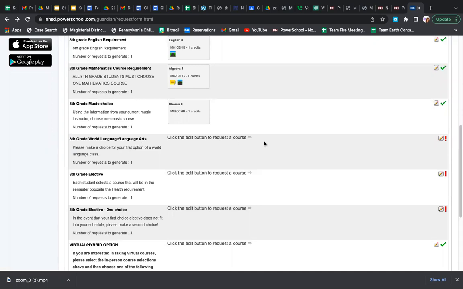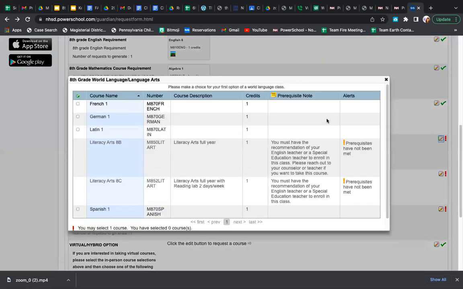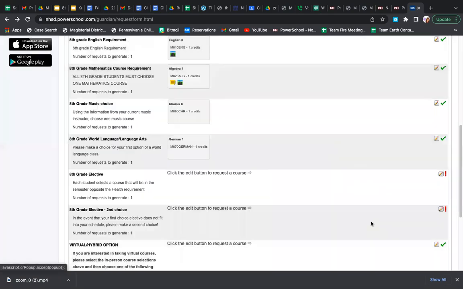Students would only see a recommendation for this course for the lit arts course if they need an additional reading class for 8th grade. If there's not a recommendation for any of these two courses, then the students are able to elect French, German, Latin, or Spanish as one of their credits for next year. Once they decide which course they would like to take, they would then click on that class and go down and hit OK.